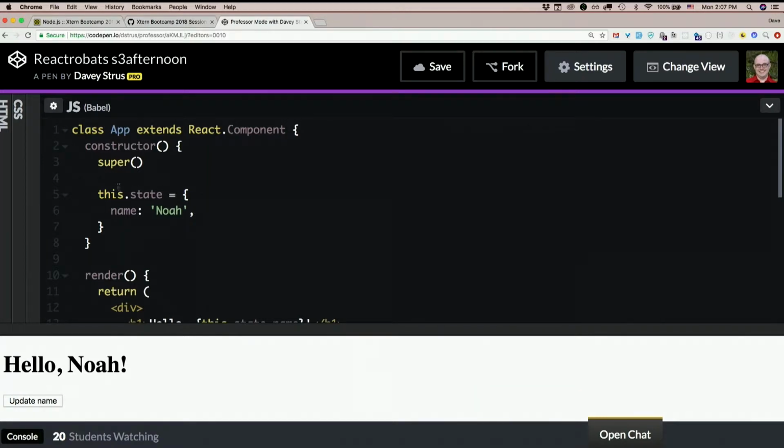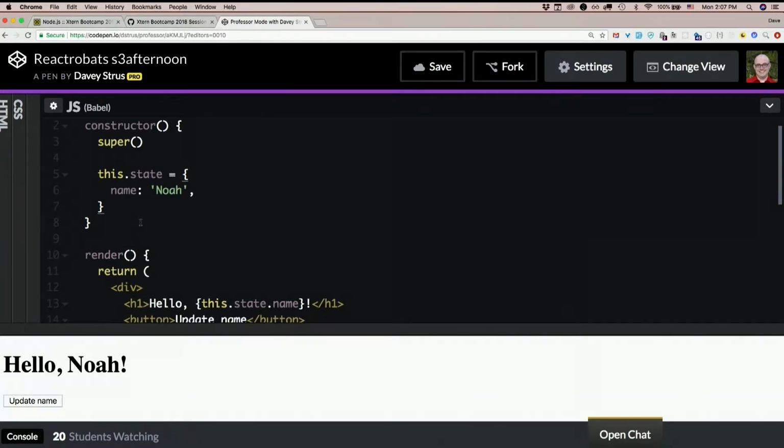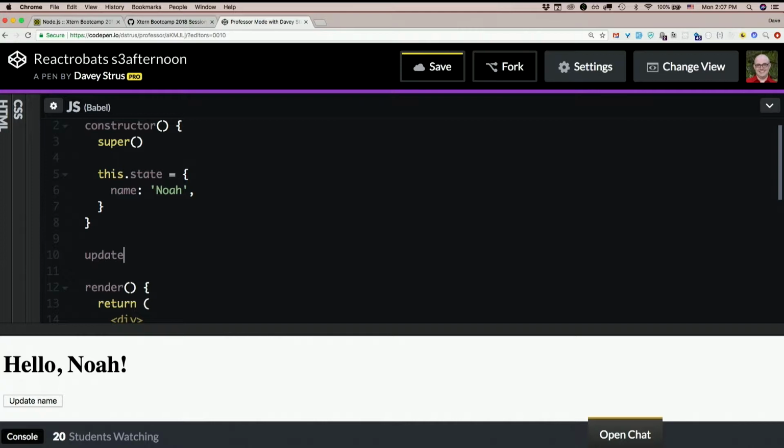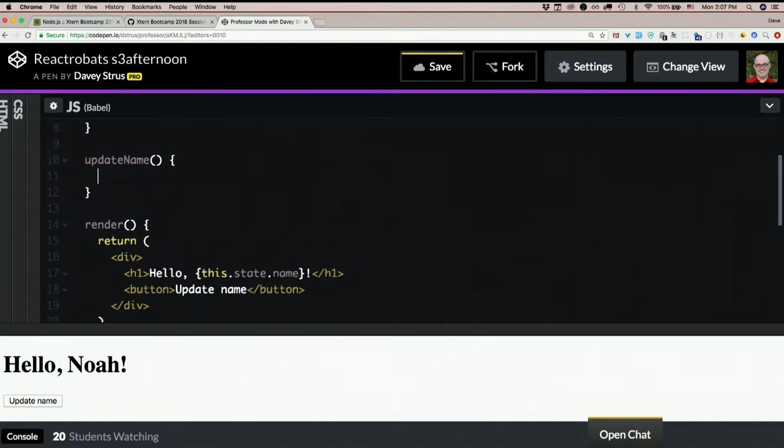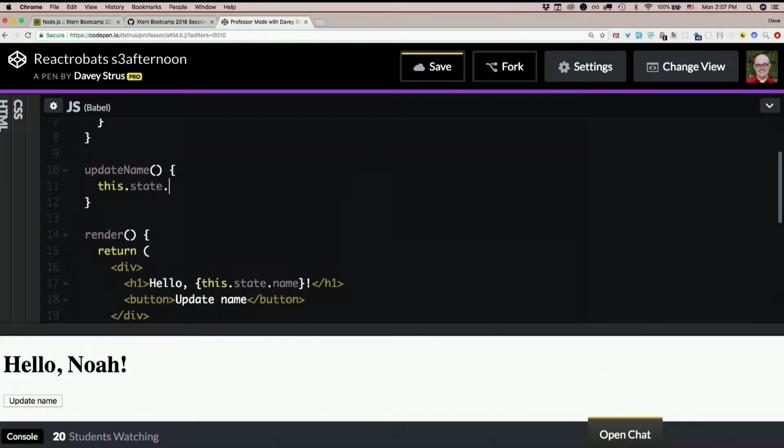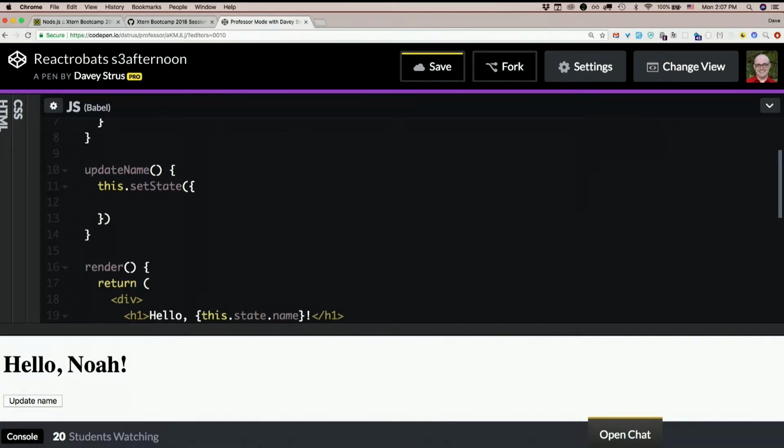So we need a method that's going to change state. So let's just write a method called updateName. And I said we cannot just say this.state.name equals something else. Instead, we have to call this.setState. That way state will get updated and it will trigger a refresh of the page or a redraw of the portion of the page that actually changed.